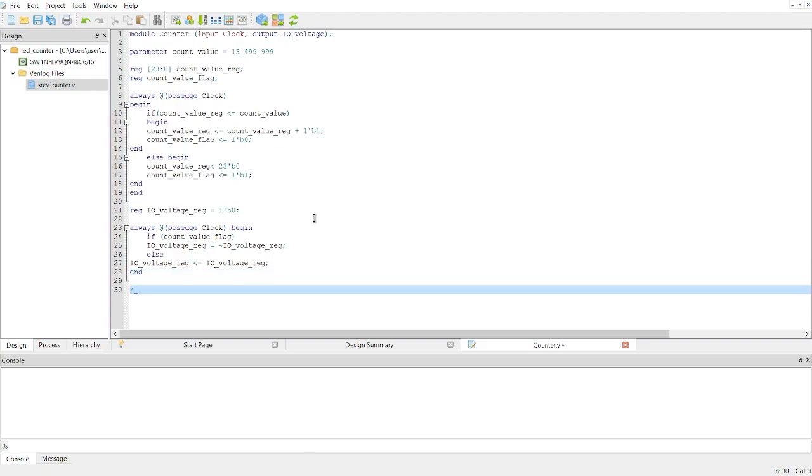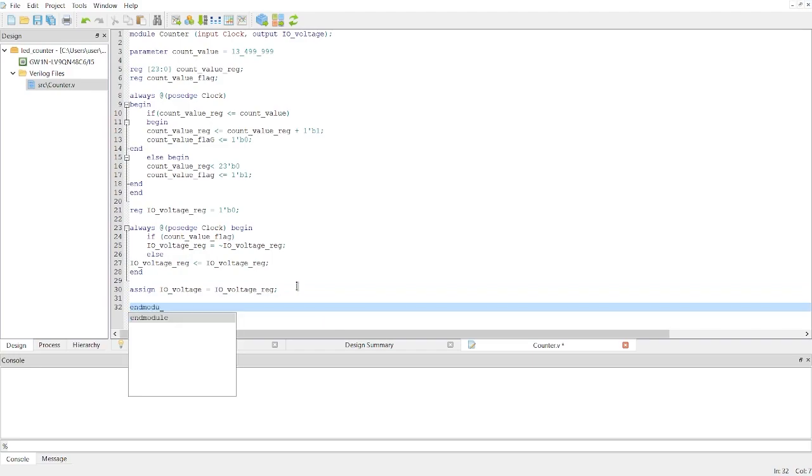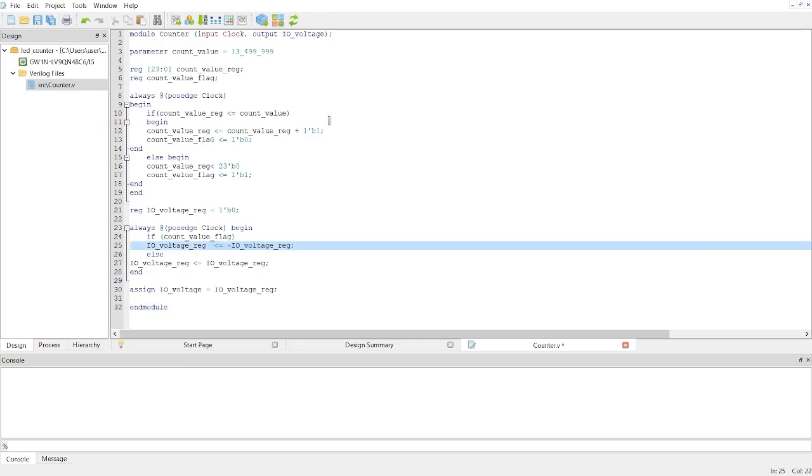This extra line will just be to make sure that there is no confusion with our IO voltage. And then we end module of the LED counter.